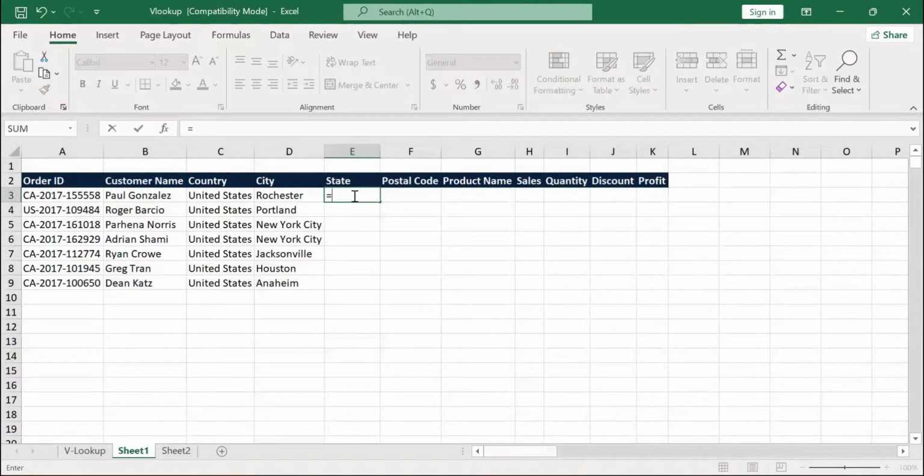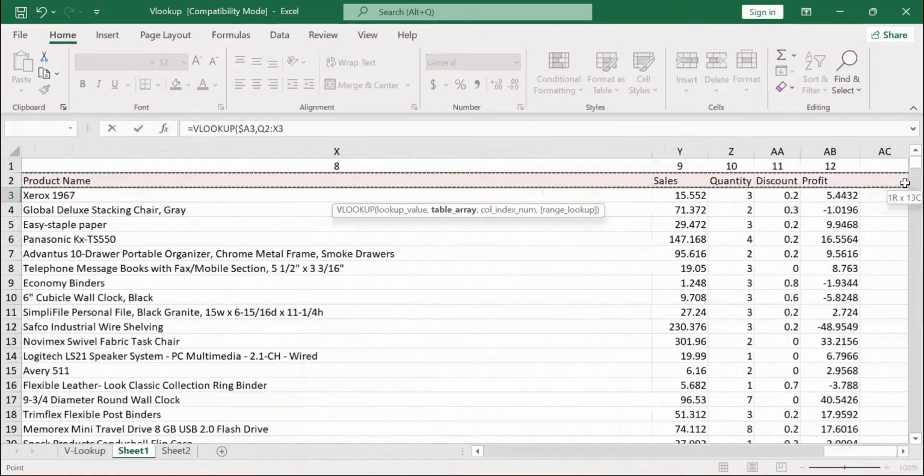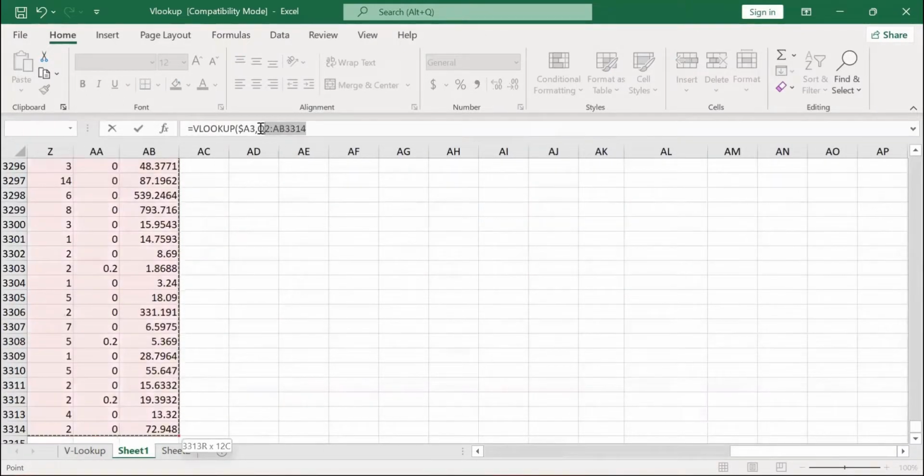The formula is VLOOKUP, lookup value same order ID. I am going to fix the column. So click Shift 4. Now I fixed the lookup value, comma, table array. For table array, you can choose the entire table. Now I'm going to fix the table array by using function F4.